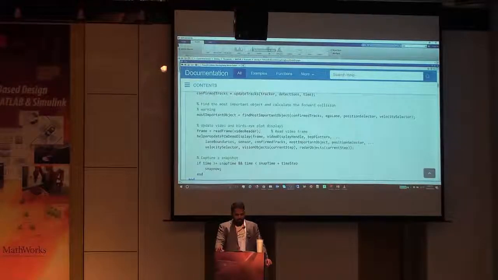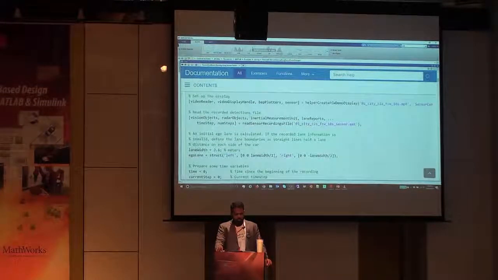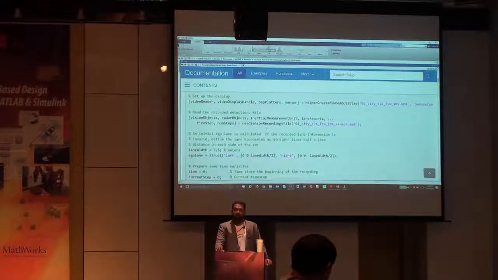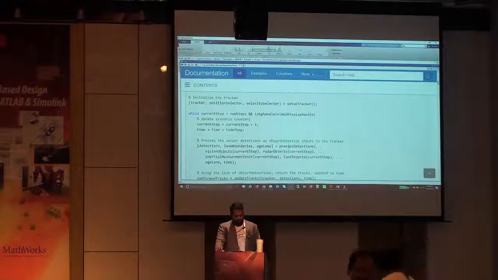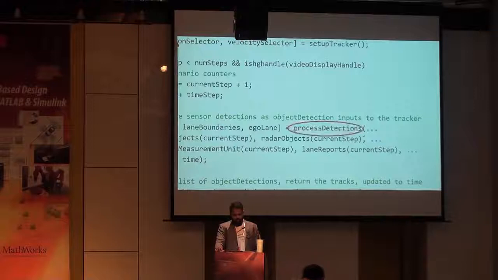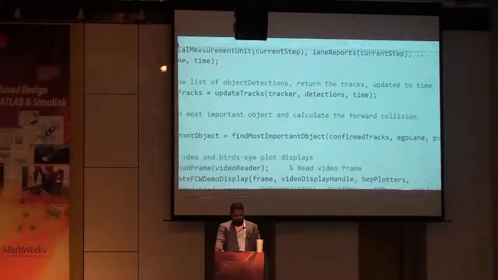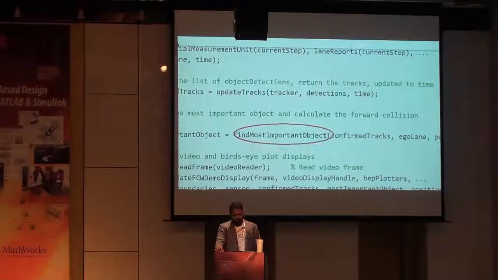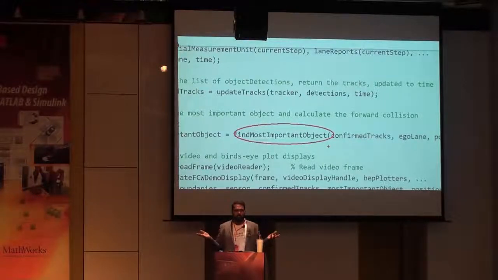But the idea is we're going to create a loop that goes through all of the recorded sensors and tries to find the location reported by multiple sensors and then somehow find the most important object. That's the idea here. The MIO, or the most important object, knowing where that is, is the end game, because that's how you know if you're about to collide.